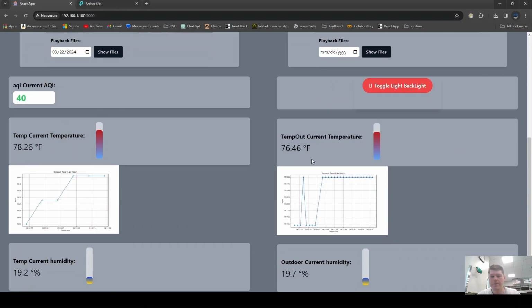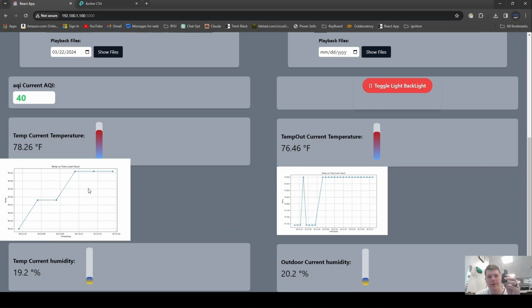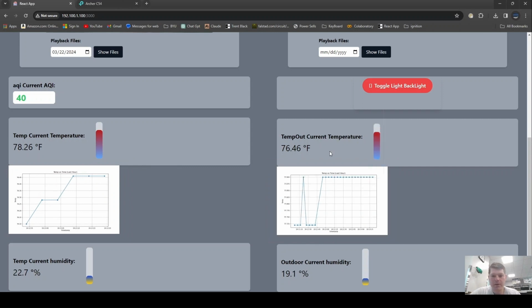Then we have these temperature sensors that have a graph that shows the last hour of temperatures. You can't really see it too well, maybe with the screen recording, but the temperature rises over time, and then on this one on the right it stays the same. We also have these little widgets that display out of 100 degrees how hot it is.